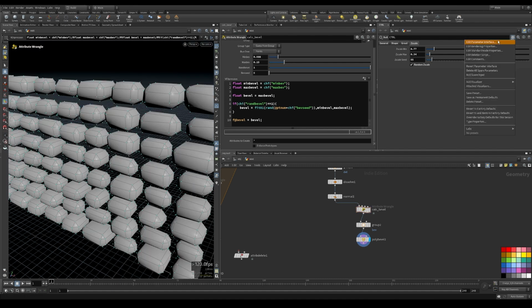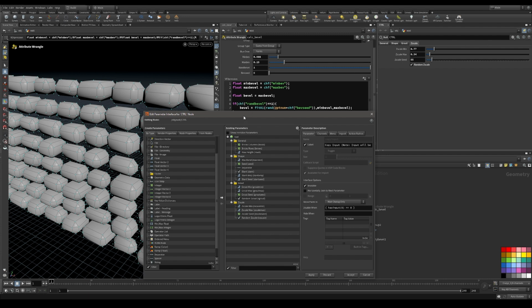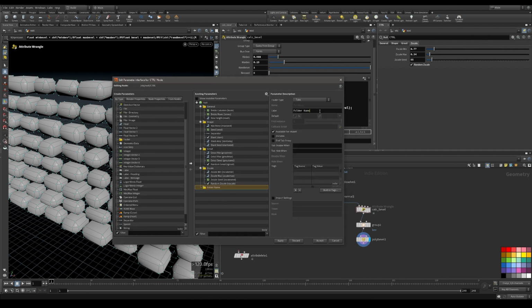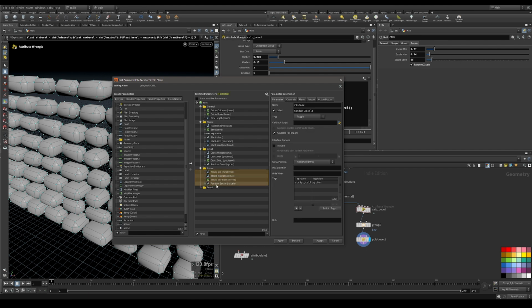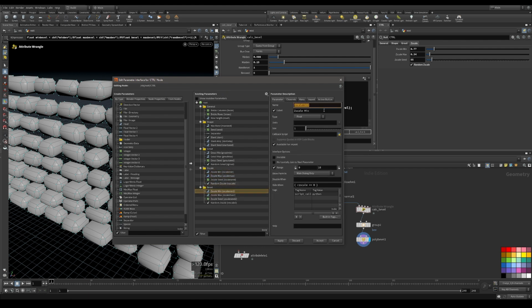So now edit parameter interface of our control, and we want to add the folder for the bevel controls, which are basically the same as this, so let's just copy paste and rename the value.